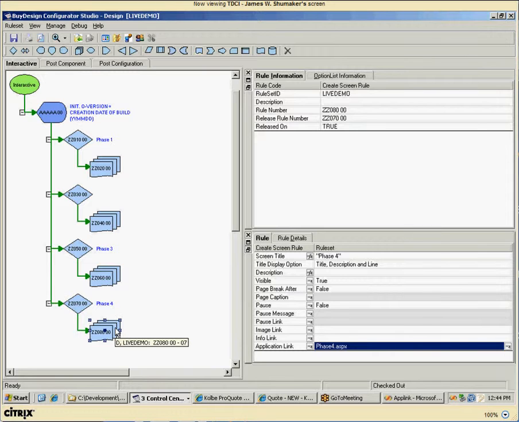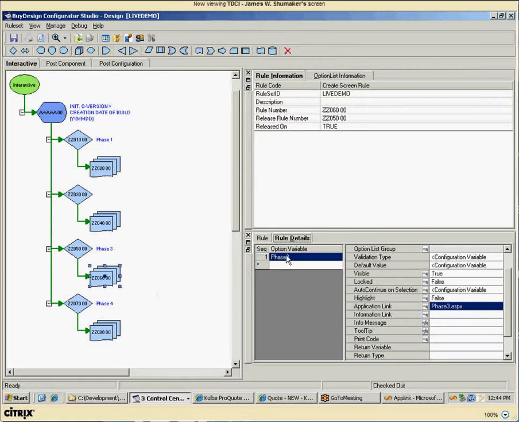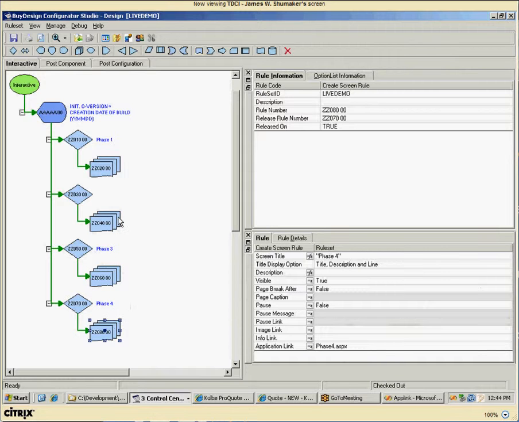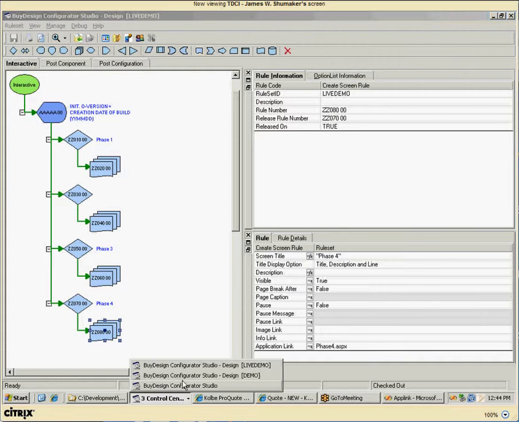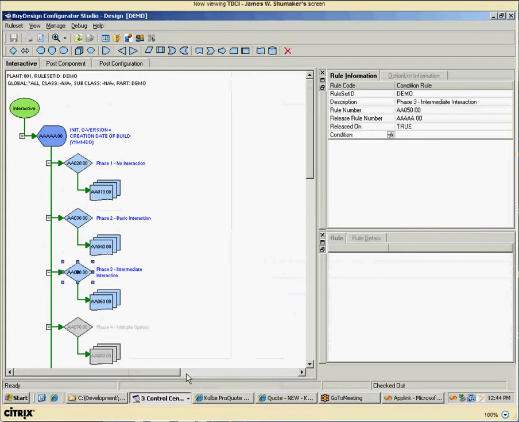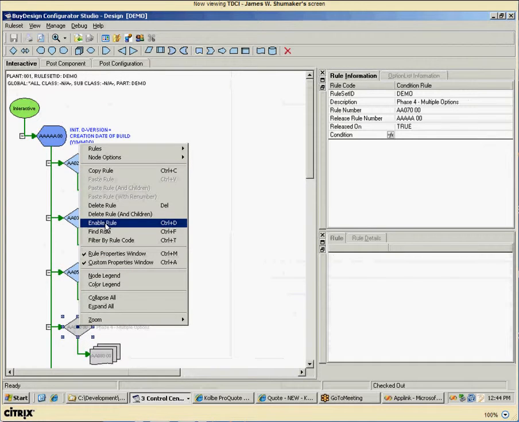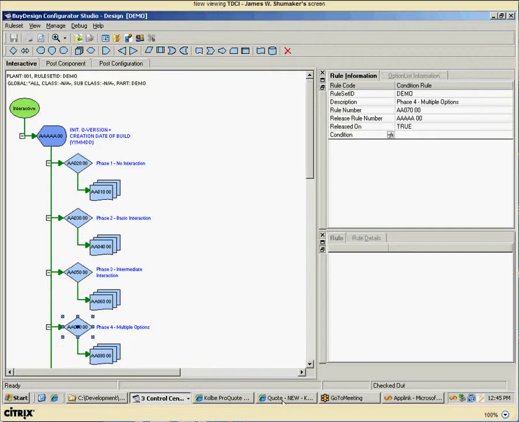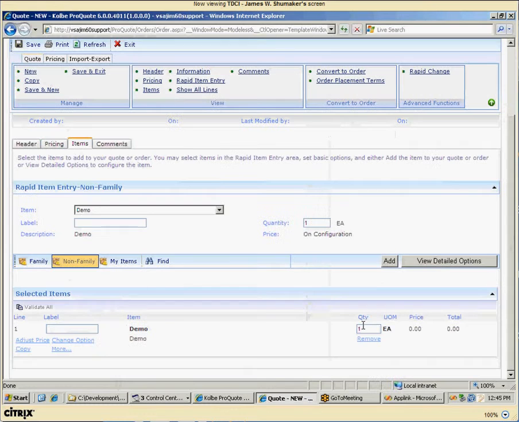We still won't have the ability to get access to any configuration variables outside of this screen. So I can't get access to phase 3, phase 2, or phase 1 from within this screen. Now I'll show you a method in just a few minutes on how we can work around that and still get access to those. So I'll go ahead and save these. Come into my demo. Okay. And let's launch configuration.